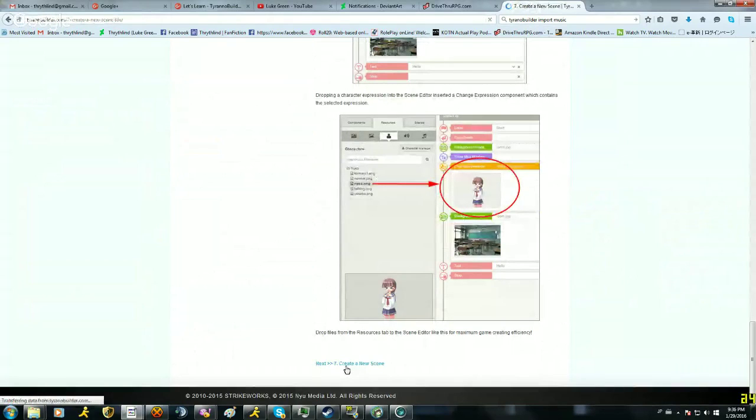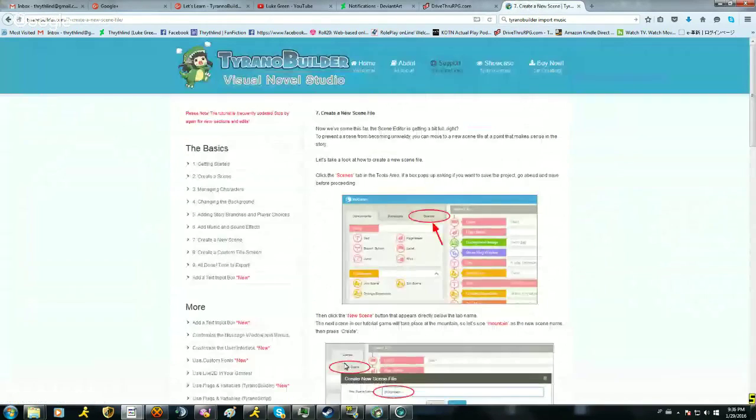Oh, we're ready to go to create a new scene because the music thing just isn't working. Okay, now we come this far. Scene editor is getting a bit full, right? To prevent a scene from becoming unwieldy, you can move a new scene file at a point that makes sense in the story. Let's look at how to create a new scene file.